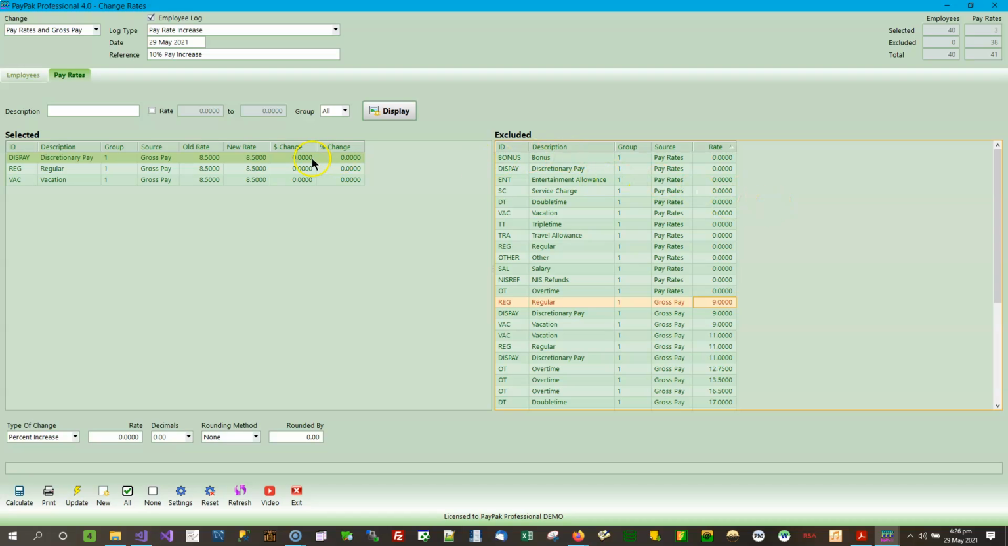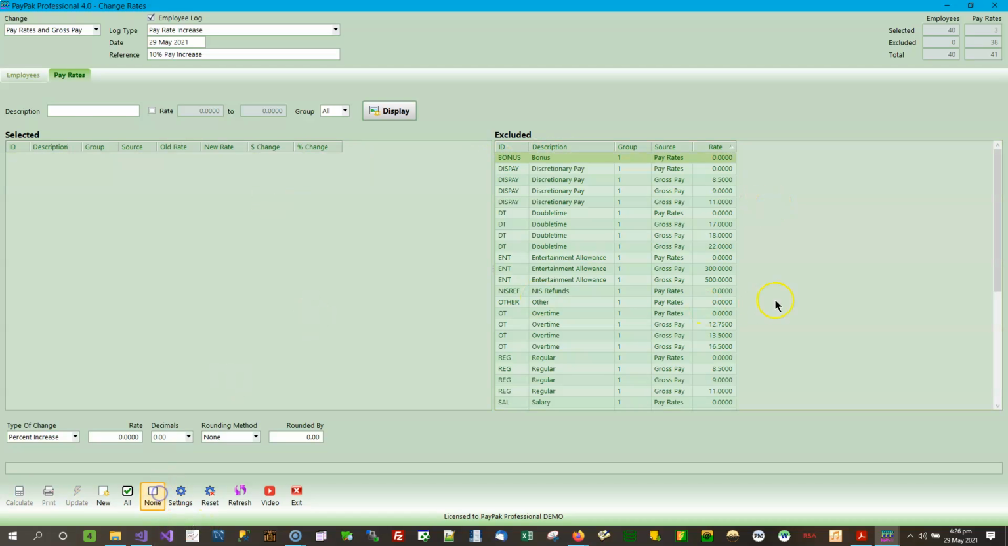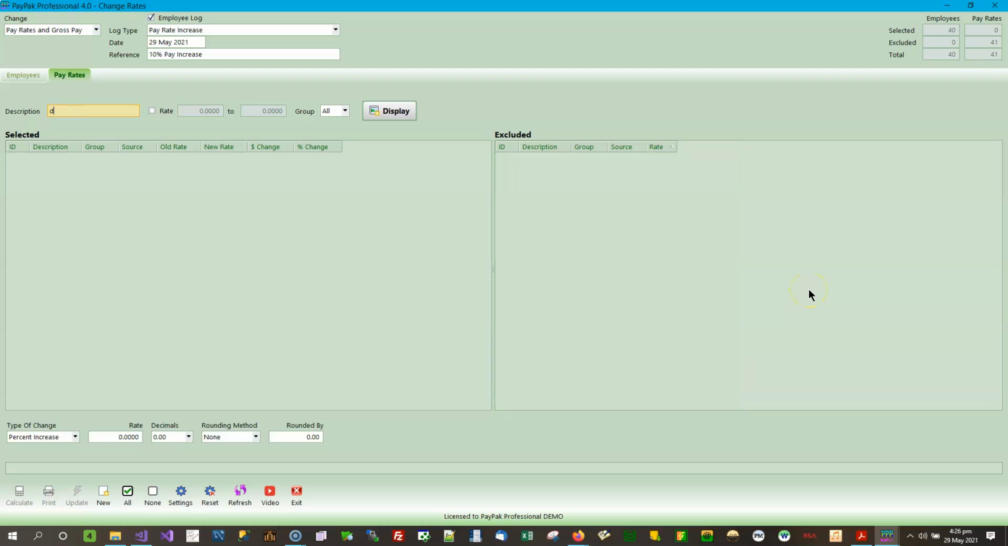The other way of selecting them, if I go to none, is to use the filter here. And in that filter I can put DISCRET, and I'll hit display.